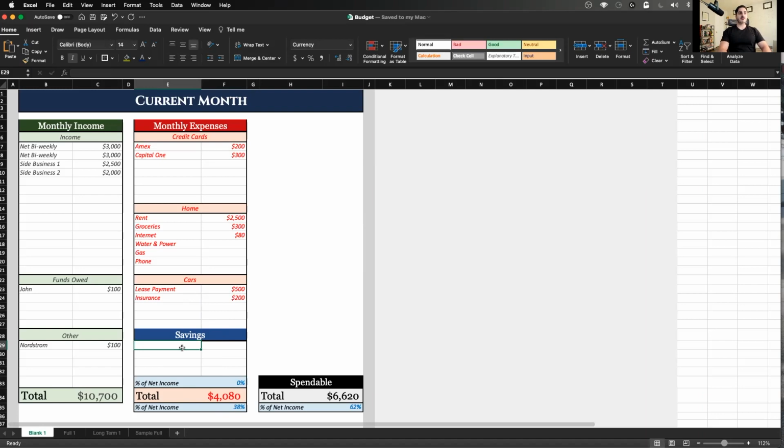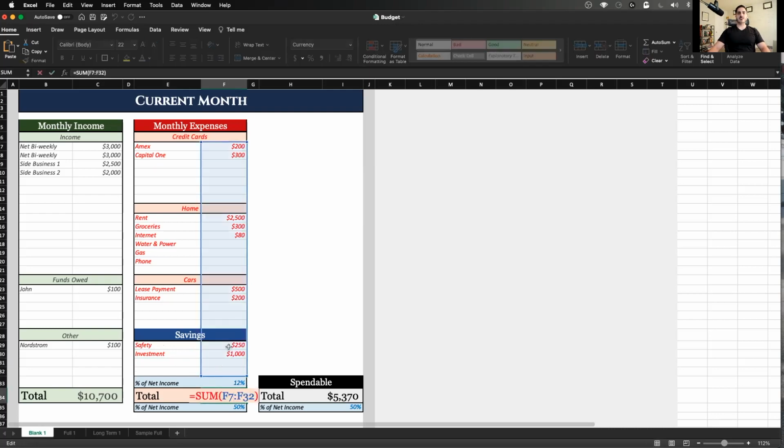So you want to assume that savings are an expense. So let's say you have an account for safety savings. You want to put $250 towards that every month. And let's say you also want to invest. You want to invest $1,000 a month, right? And so on and so on. This total here, again, takes into consideration your savings amount. So now you have your total income and your total expenses.